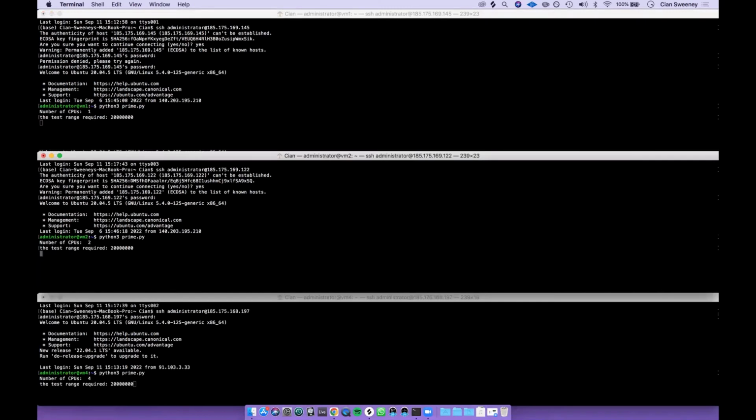Okay, I have logged into the 3 VMs and started the Python script called prime.py. Notice the software has detected the CPU count on each VM. We will ask all 3 VMs to find the primes between 2 and 20 million. As expected, the 4 vCPU VM finishes first, at 36.6 seconds. The 2 vCPU VM finishes next, at 71.3 seconds, and the 1 vCPU VM comes in last at 130.6 seconds.